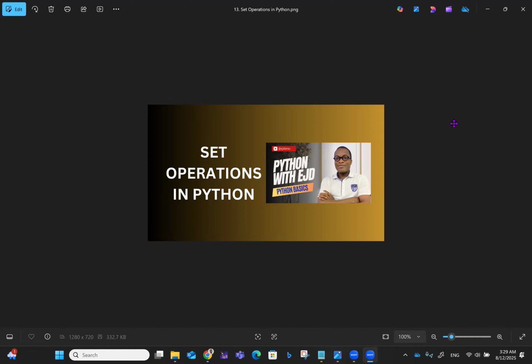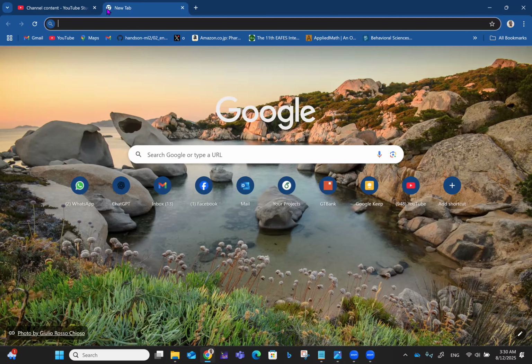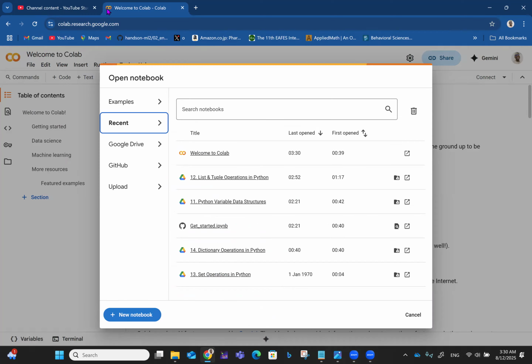In this video, I'll be talking about set operations in Python. In the general introduction to Python variable data structures, I've talked about sets and some operations we can do using sets. Of course, don't forget that our integrated development environment has been Google Colaboratory. So one easy way to go is just type colab and it takes you there straight.